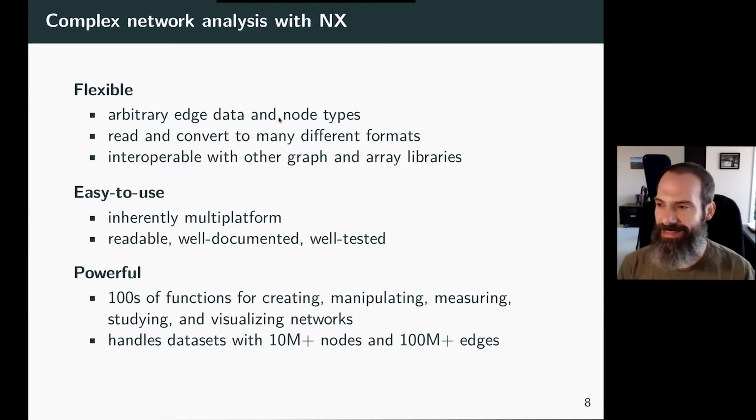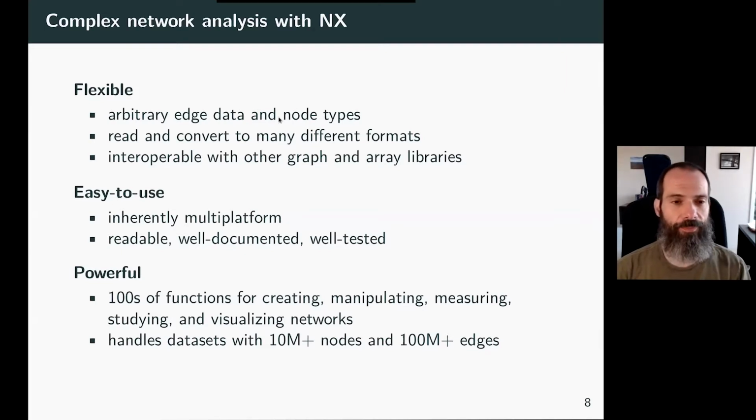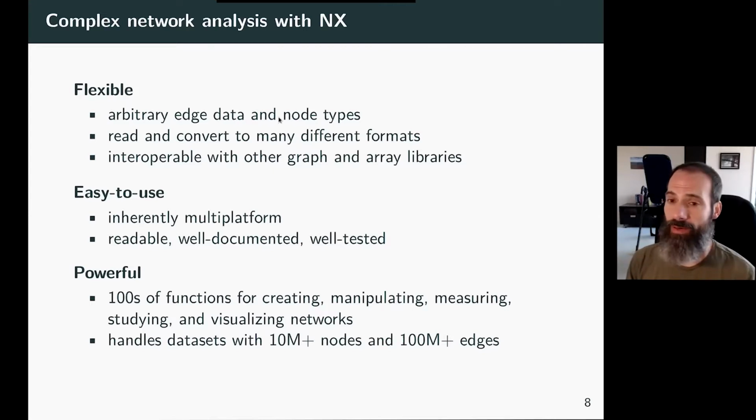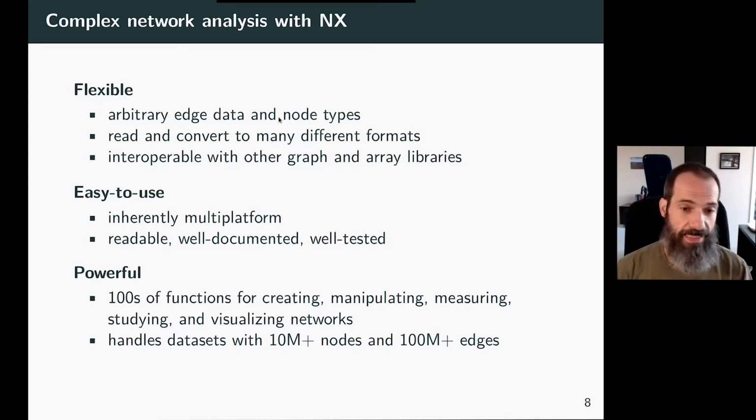So here's my complex analysis slide. Network analysis with NX is really nice because of this flexibility in our data structure, we're allowed to have arbitrary edge data and node types. It also, as I mentioned, enables reading and converting to many different graph formats, and we're interoperable with many other graph and array libraries. And it's easy to use as a pure Python library. It's inherently multi-platform, readable, well-documented, and well-tested.